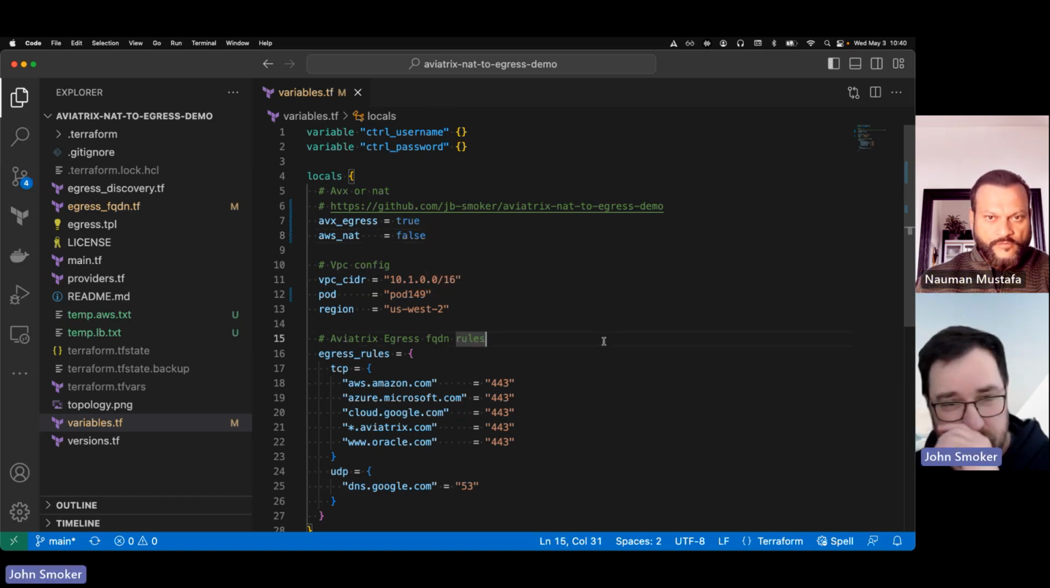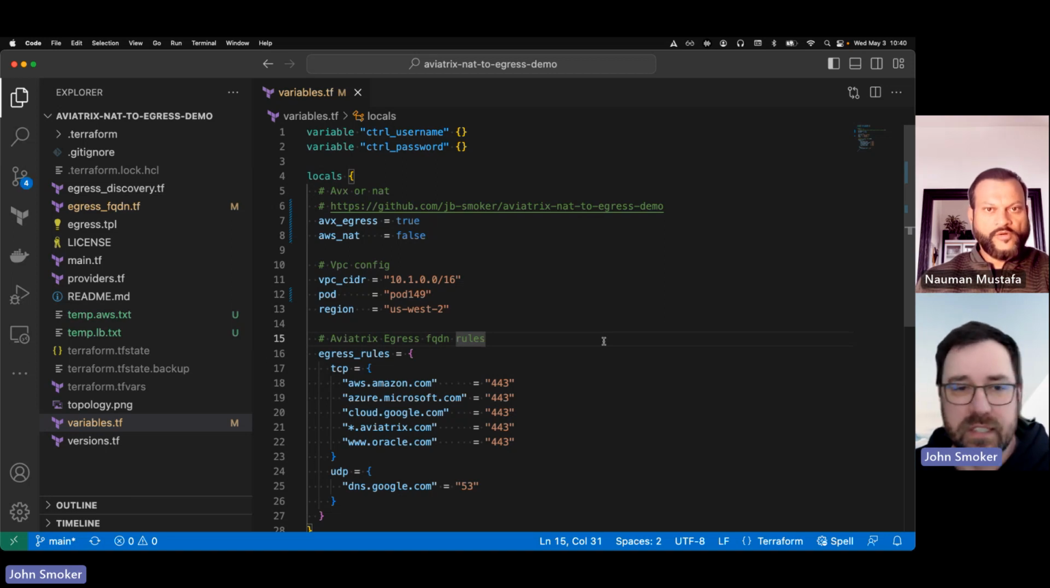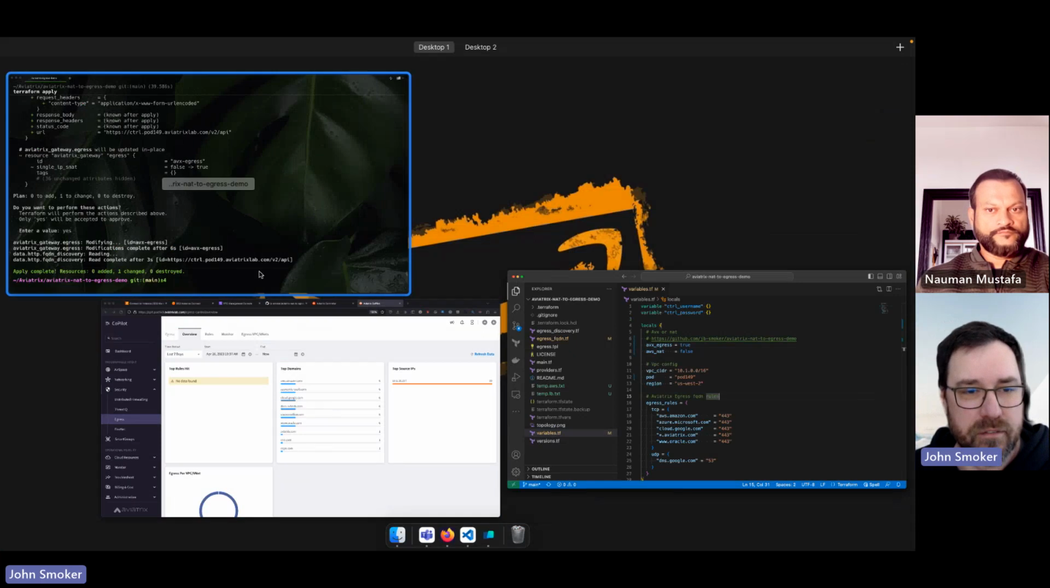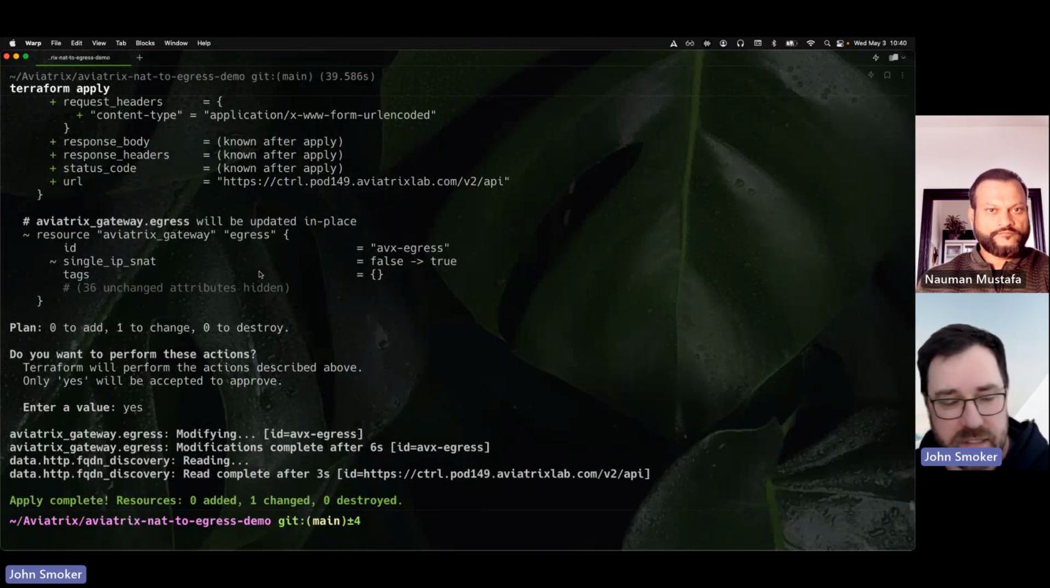Yep. So speaking of saving cost, now that we are using the Aviatrix gateway exclusively, let's get rid of the AWS NAT gateways, just decommission it.